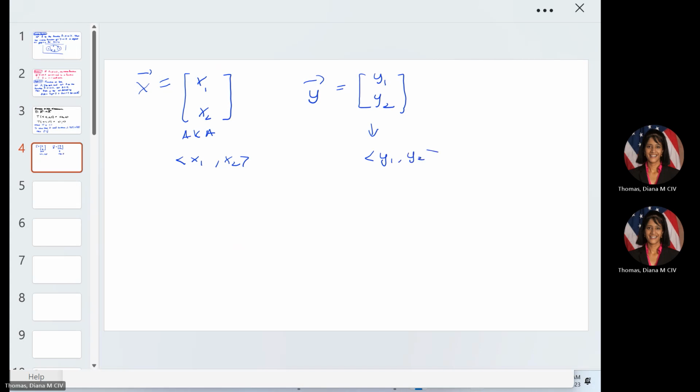Yeah, I skipped over the proof stuff. I want to make sure that you have this for your homework. All right, so I'm going to set T of x equal to T of y.